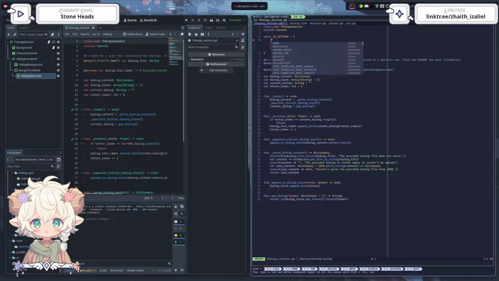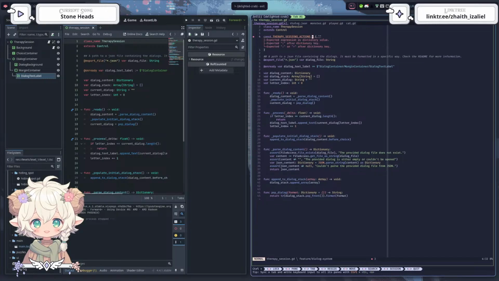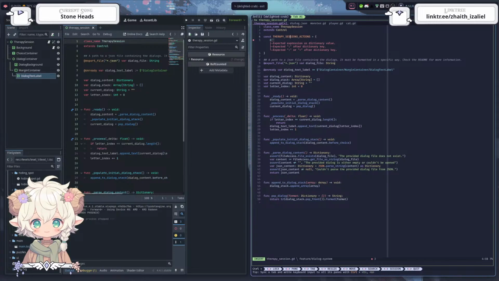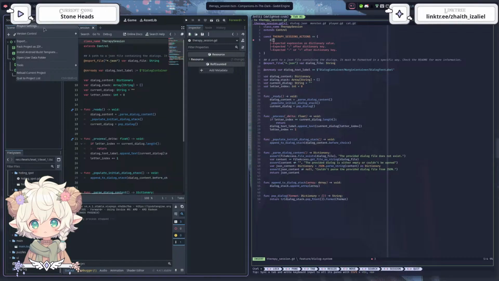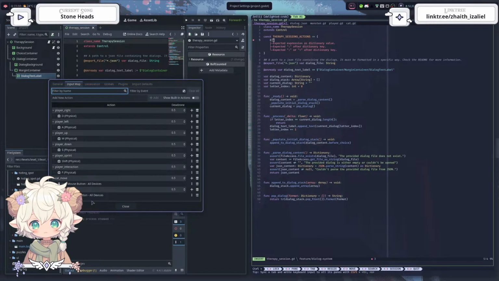And we want therapy session actions, just so we have that. And in that case, it's going to be pretty easy. String name. So the string name here will be project settings, input map, cat move and add new action.